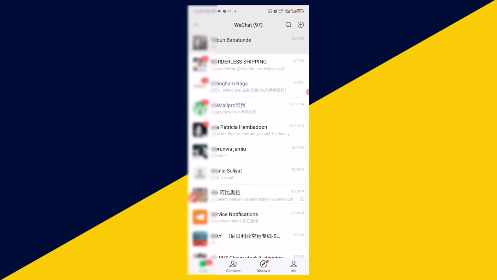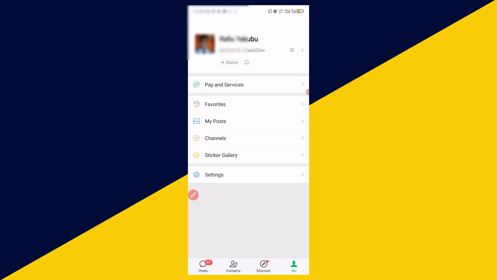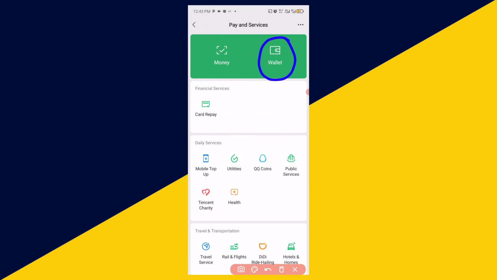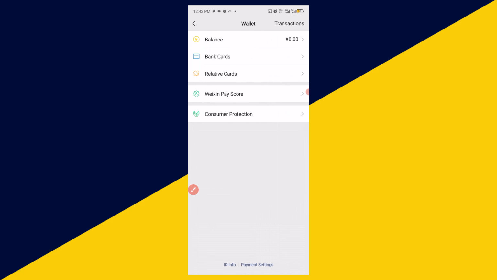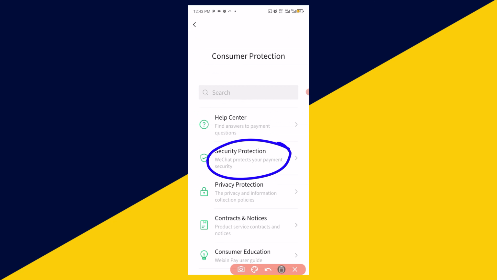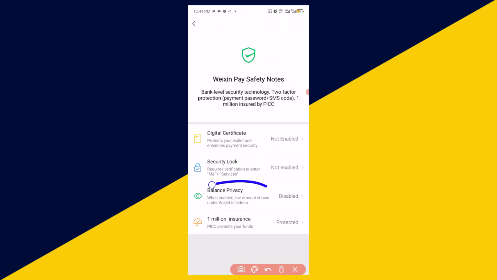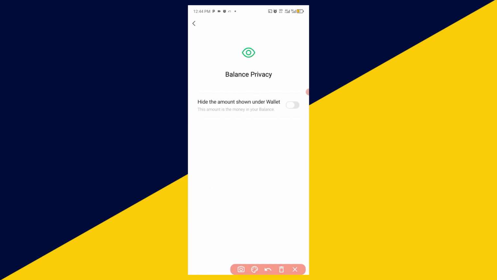After you open up your WeChat, next thing you need to do is to click on your profile icon. Then go to Pay and Services. Then click on Wallet. Then go to Consumer Protection. Then click on Security Protection. Then click on Balance Privacy. Make sure you turn on this button.